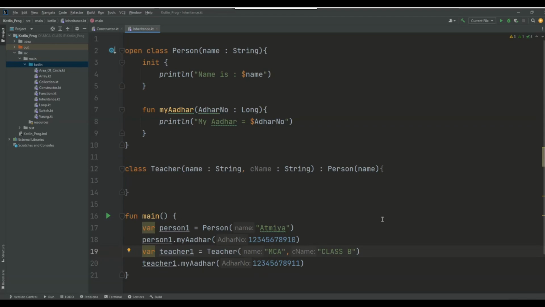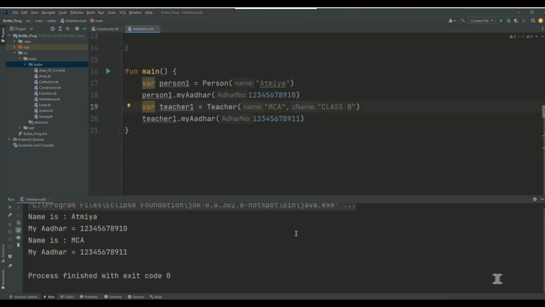But both objects have different values. Both objects are initialized with different values. And when I am creating an object of the teacher class, it will give me a different value. You can see over here in the output, name is Atmiya, Aadhaar is 1 to 10. Name is MCA, Aadhaar is 1 to 11. So that is what we have printed in our code. We have printed the name only. That's why I am just getting the name over here. I have not printed the college name yet.